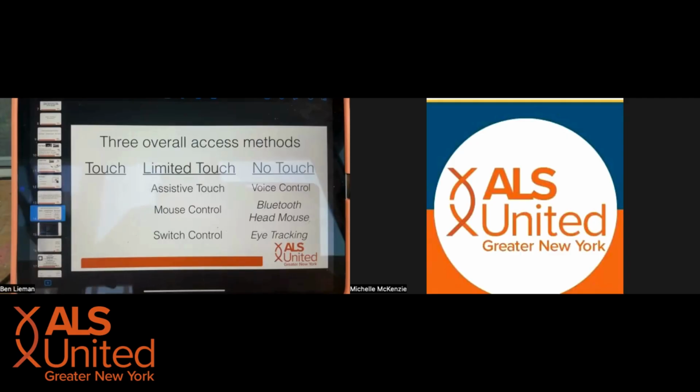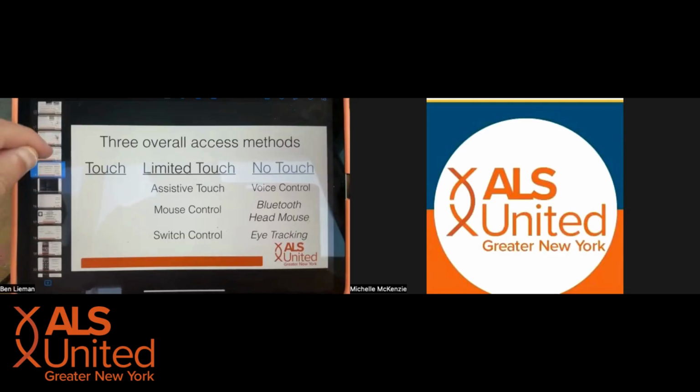So the touch, everybody knows, and that's the common way of interacting. And what I want to have occur is that moment where somebody looks at somebody else and says, you know what, I can't use the phone anymore. I want that moment to happen later. And these are the ways that I think that that can happen. So I'm going to start with assistive touch.